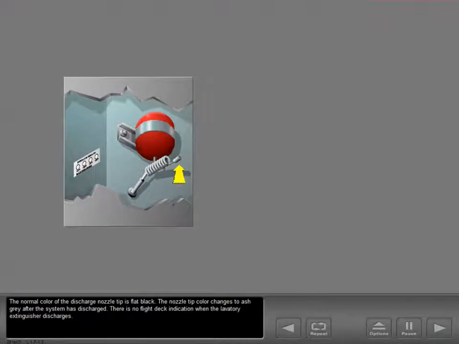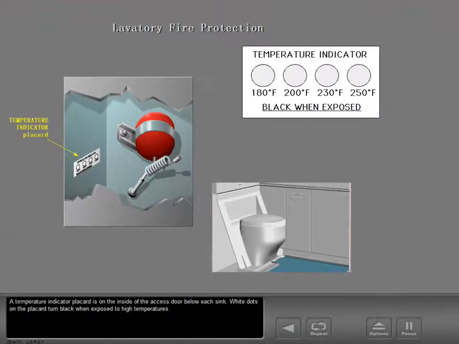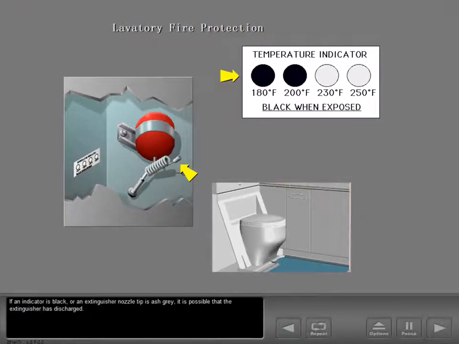There is no flight deck indication when the lavatory extinguisher discharges. A temperature indicator placard is on the inside of the access door below each sink. White dots on the placard turn black when exposed to high temperatures. If an indicator is black or an extinguisher nozzle tip is ash gray, it is possible that the extinguisher has discharged.